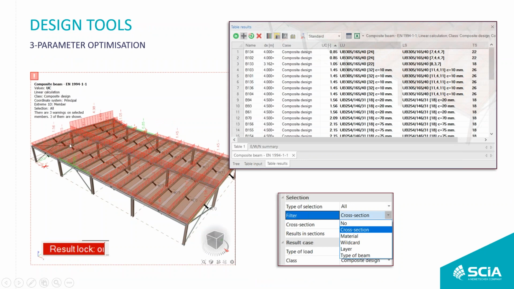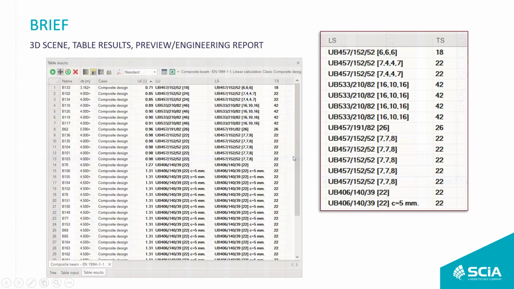Here I showed you result locking. It's really useful because otherwise every time you change a cross section, your results will be deleted. And table results with all of the result variables. So you have unity check, the labels. Here C equals 10 millimeters means the camber is 10 millimeters. And here this is total studs. I hope it's a little bit clear. If you read maybe the help, you will know what TS means, but it's total studs. And also using the filter is useful when you're doing optimization.